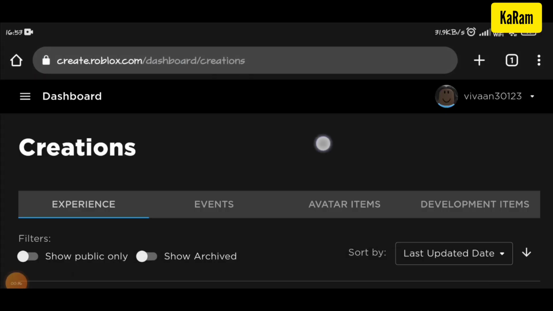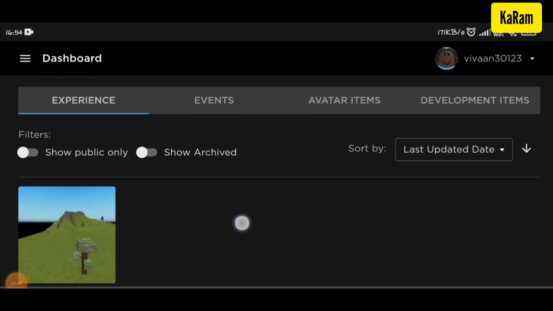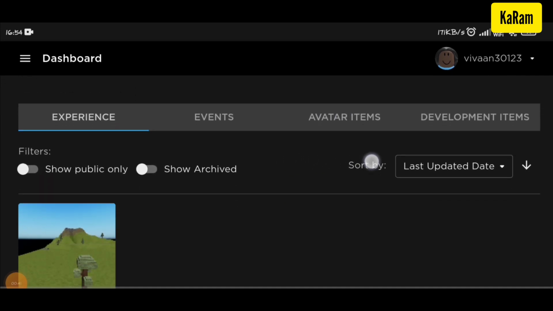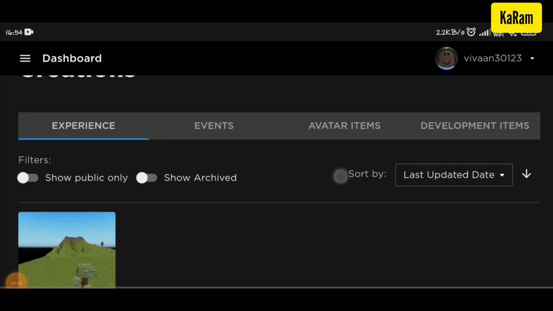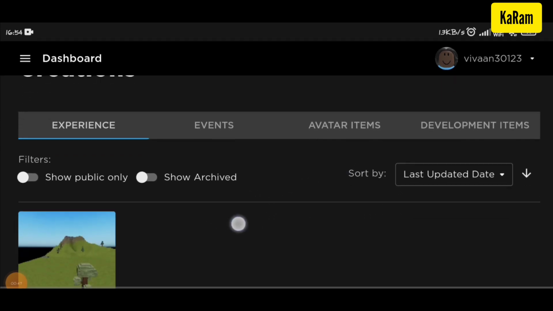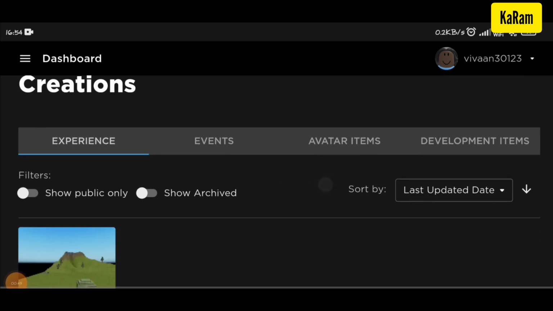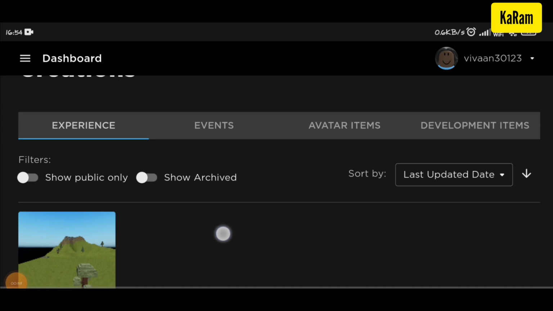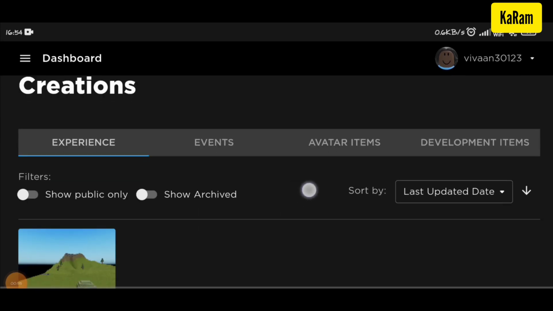Now once you tap on it, it will take you to this new page. After a new update, the interface has changed, the functions have changed. Usually the dashboard looked very different before the update, but now it looks completely different with different options.